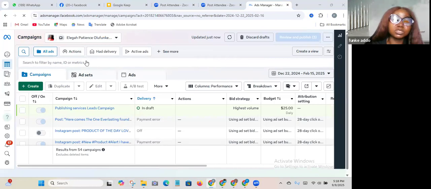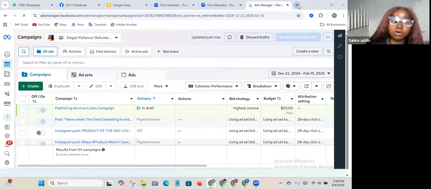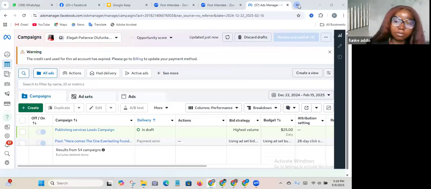Okay, how I got to business suite is you type business.facebook.com to bring you to business suite. As long as your Facebook is logged in on that device, it will bring your Facebook account and show you all the pages you are managing. Did you get that? Business.facebook.com will take you to the business suite. But if you are going to the Ads Manager, now I'm in Ads Manager, you need to go to adsmanager.facebook.com.